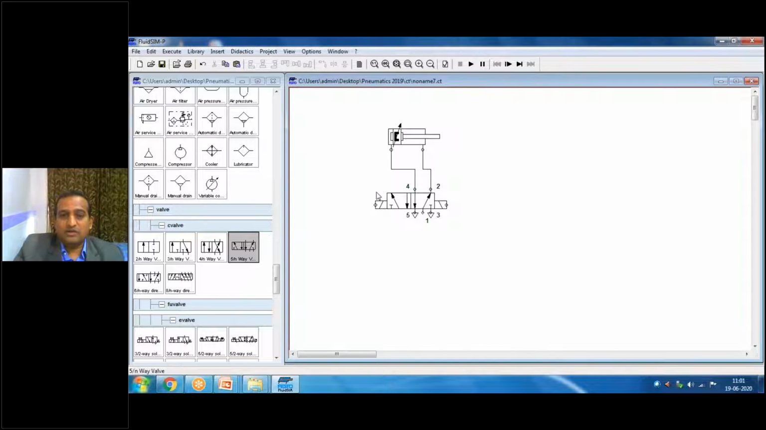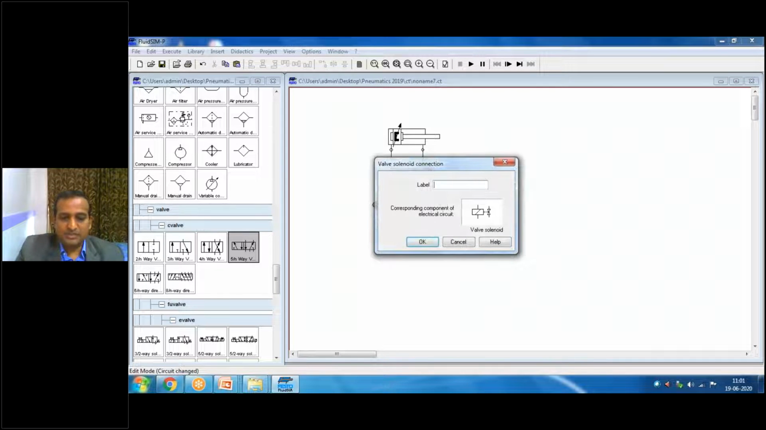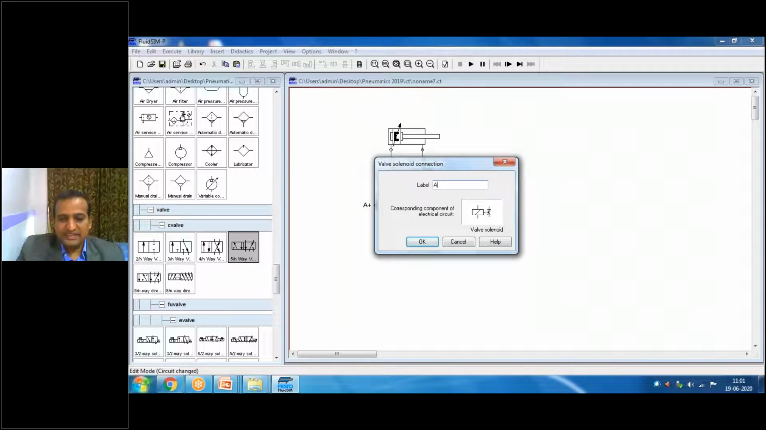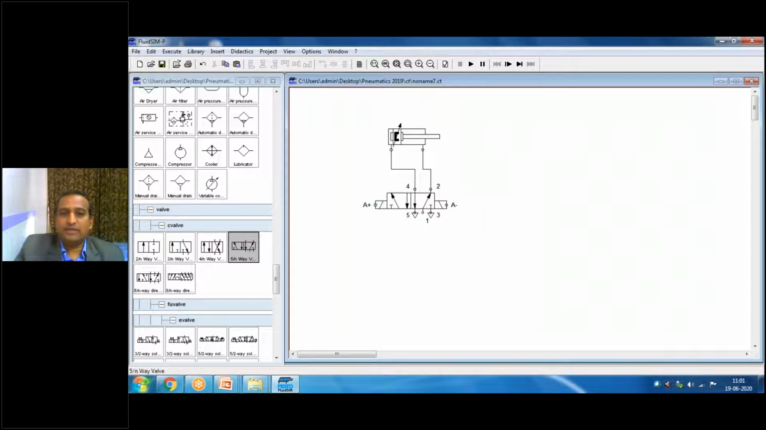In the solenoid valve there is a coil inside. I'll write here A plus. A plus means the piston is extending. A minus means the piston is retracting. I can give Y1, Y2 any name, but the standard is A plus and A minus.